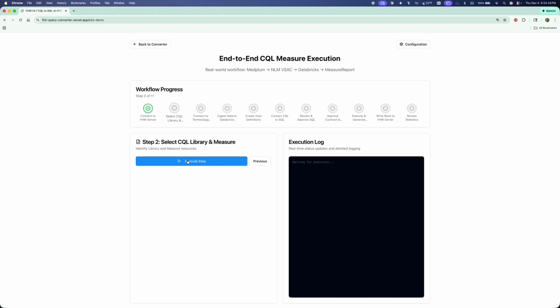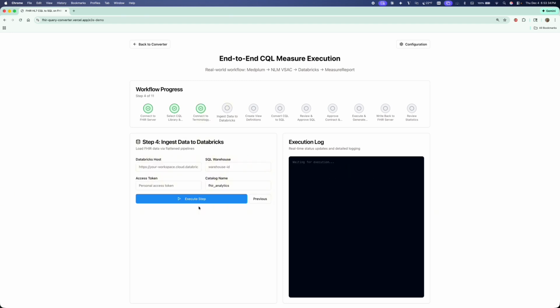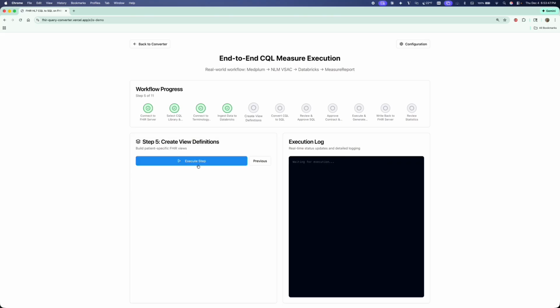We're going to go ahead and select the CQL library and measure. We're going to connect to the terminology services to pull in the value sets. Then we're going to go ahead and ingest this data to Databricks. We're going to connect to create view definitions based on all of the FHIR resources and the measure itself. And we're going to go ahead and convert CQL to SQL.